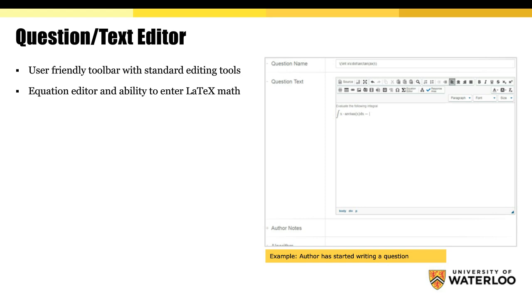LaTeX is a program used for typesetting mathematical documents. It's commonly used by STEM instructors and students at UW. And while users are not required to know or use LaTeX directly, having the support for those who are familiar has been a huge time saver for us.